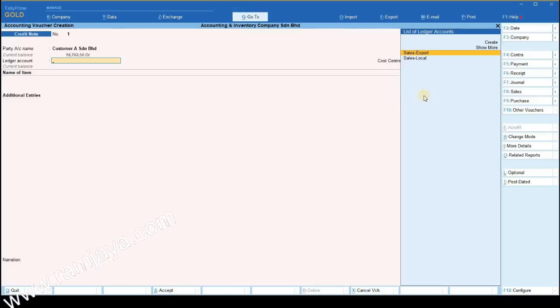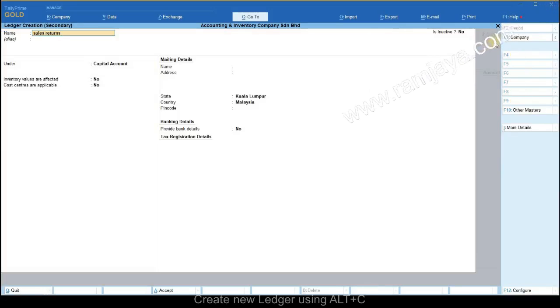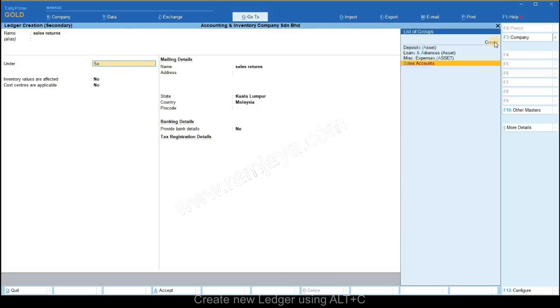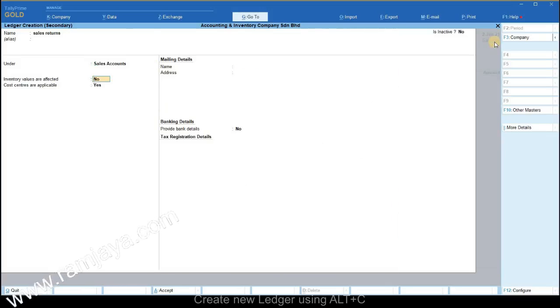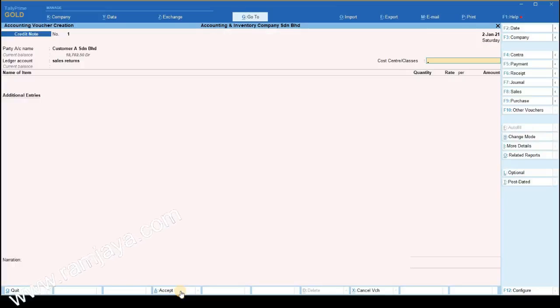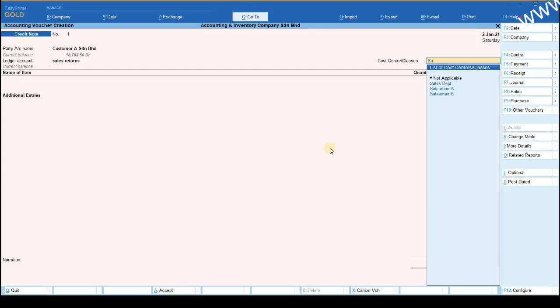You may create a new ledger for sales returns using Alt+C or select Create. Group this under the Sales Accounts group to get a net sales value. Ensure that the options inventory values are affected and cost centers are applicable are enabled as required. Select the salesman under the cost center/classes.